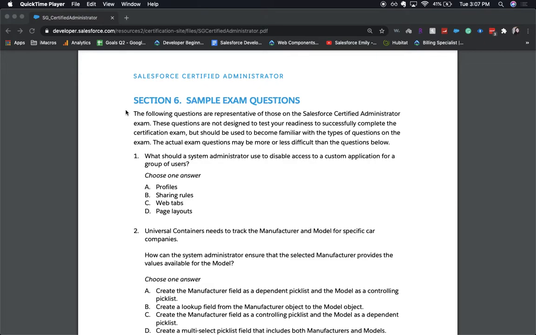So the first question is, what should a system administrator use to disable access to a custom application for a group of users? Choose one answer. A, profiles. B, sharing rules. C, web tabs. Or D, page layouts.